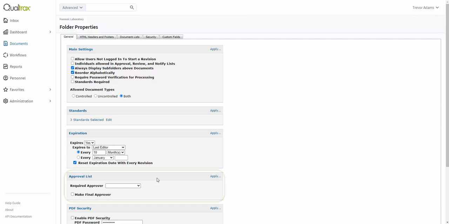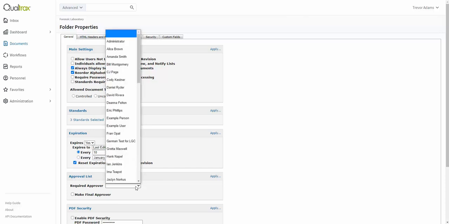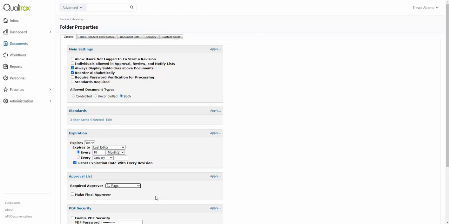From here, we'll move on to the Approval List section under your General tab. Here you'll see a drop-down list for the required approver. This is where you can set an individual approver for all the documents in this folder without actually unlocking the individuals option on the Document List tab.